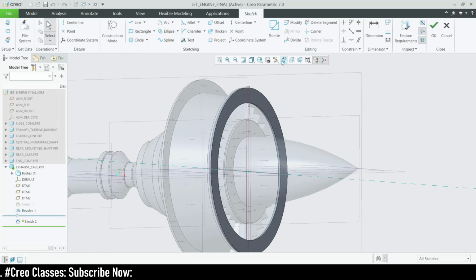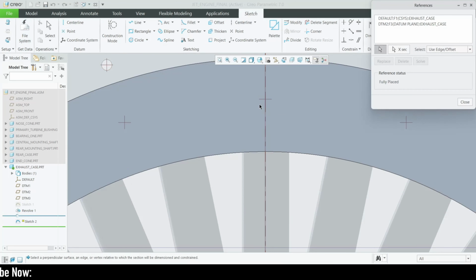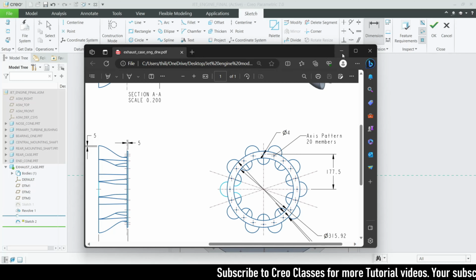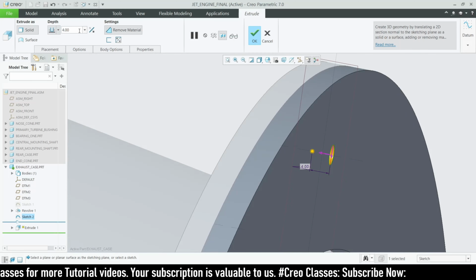Let's select this surface, sketch, and then go for the sketch view. Here also we can take the reference of the previous circle, but before that we need to check whether it has the same dimension as mentioned on this diagram, 177.5. We are good. Axis pattern of 20, so we can follow this circle. So let's go for the circle, create the same exact circle as the reference, extrude this, and this extrude depth as 5 because we have this distance as 5, right?